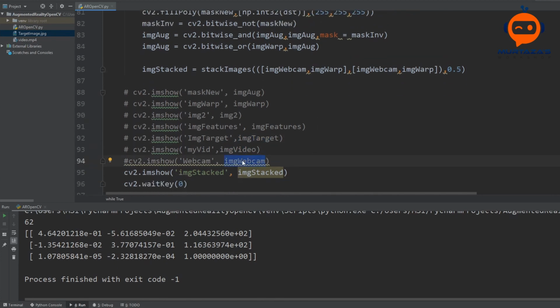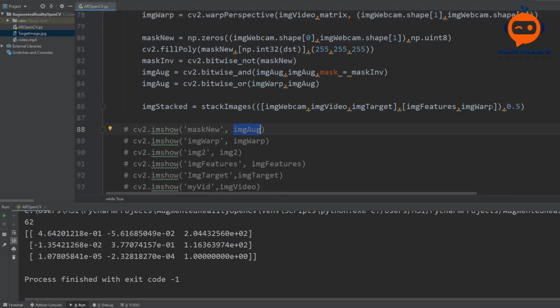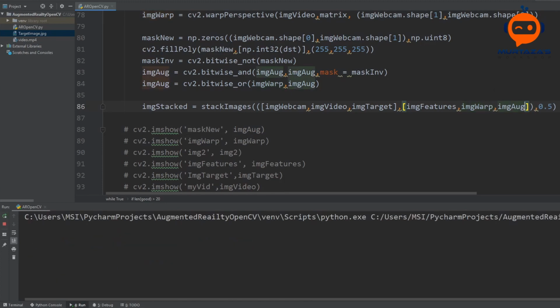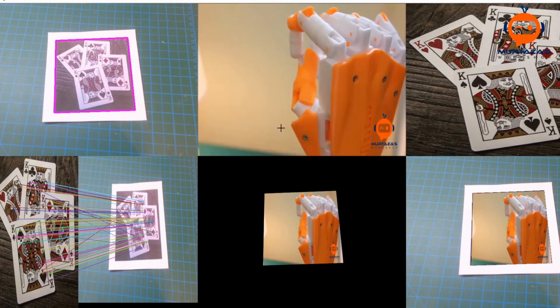So image webcam, then image video, and then image target. And then we can put, let's say, image features, and then which one, let's say the mask or image warp will be nice. Yeah, image warp is already there, and then image augmentation. So if we run that, and there you go. So now we have all these images in the same window.